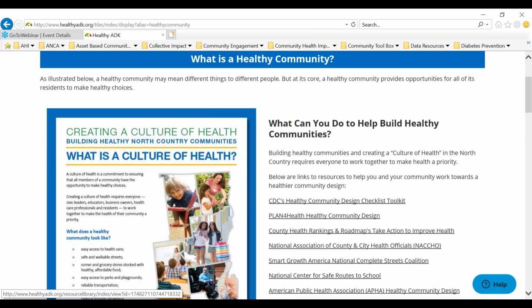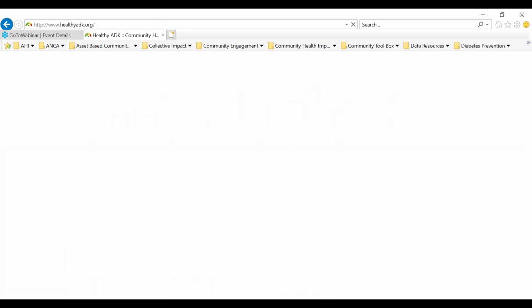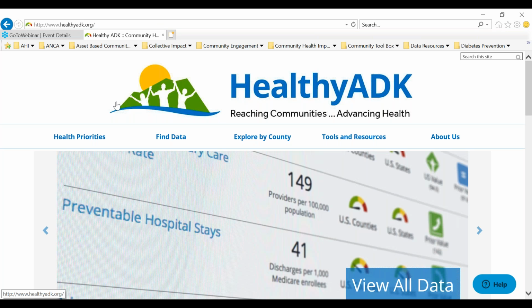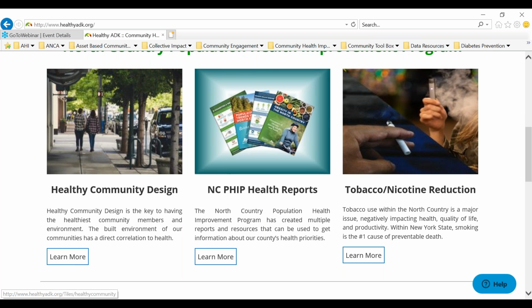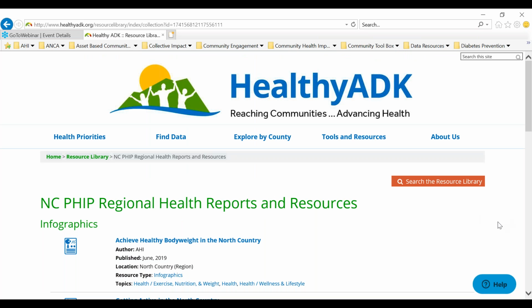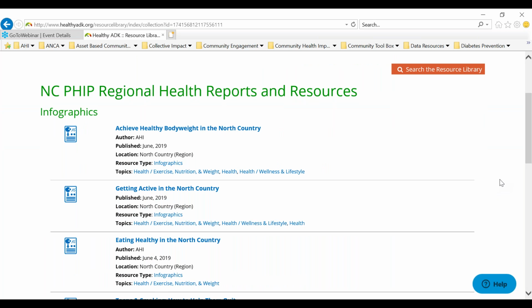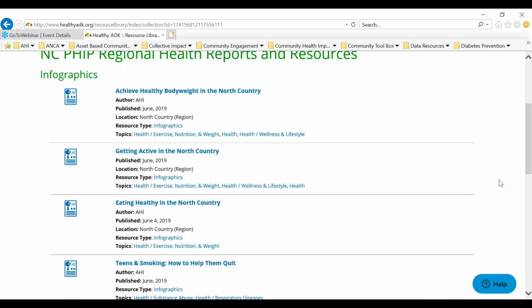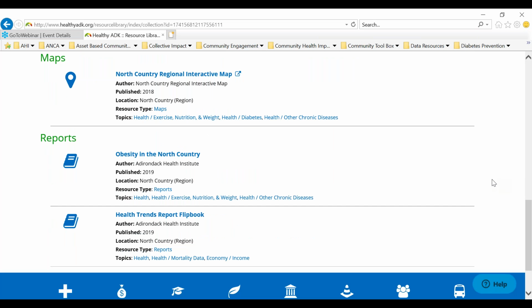So moving back up to the top. Again, clicking on the title or the logo, either way, brings you back to the home page. Here within the North Country Health Reports, that's where you can find the other infographics, as well as the one that I just showed you, the Healthy Communities in the North Country. Each of the infographics that have been created as part of the North Country PHIP work can be found here, as well as a regional interactive map and 2 health reports that were published within this year.